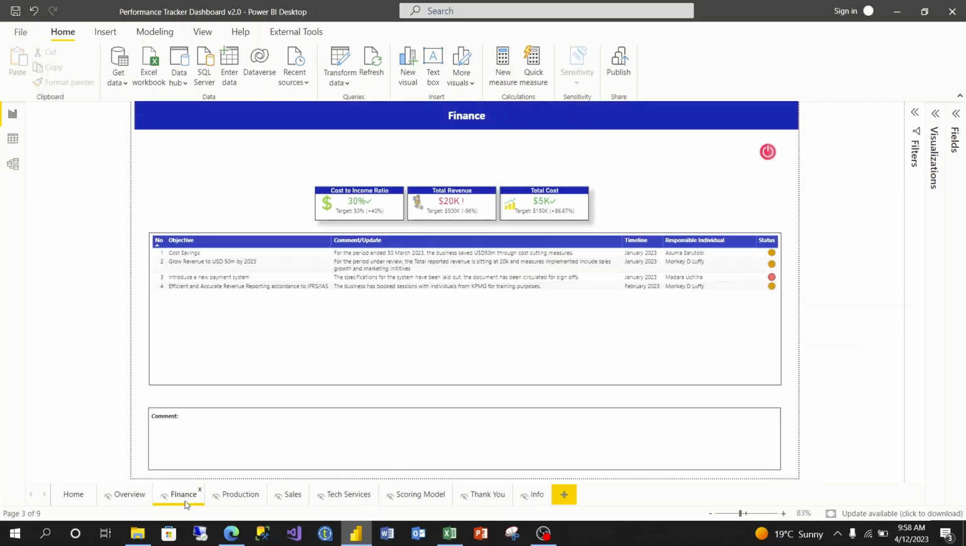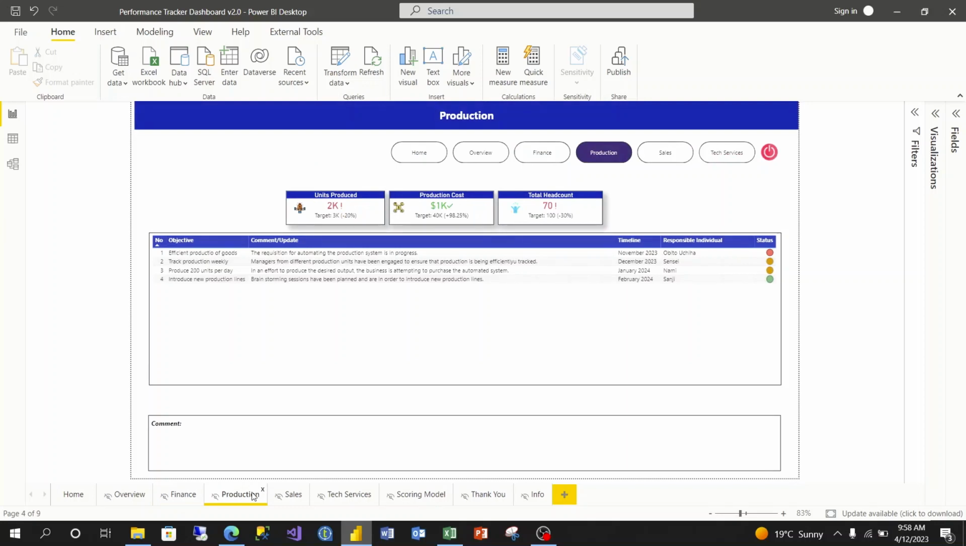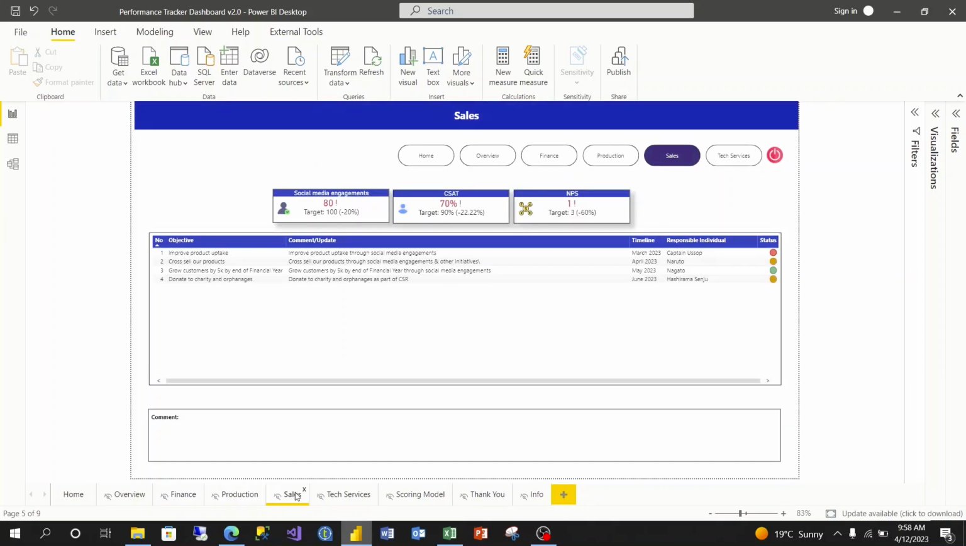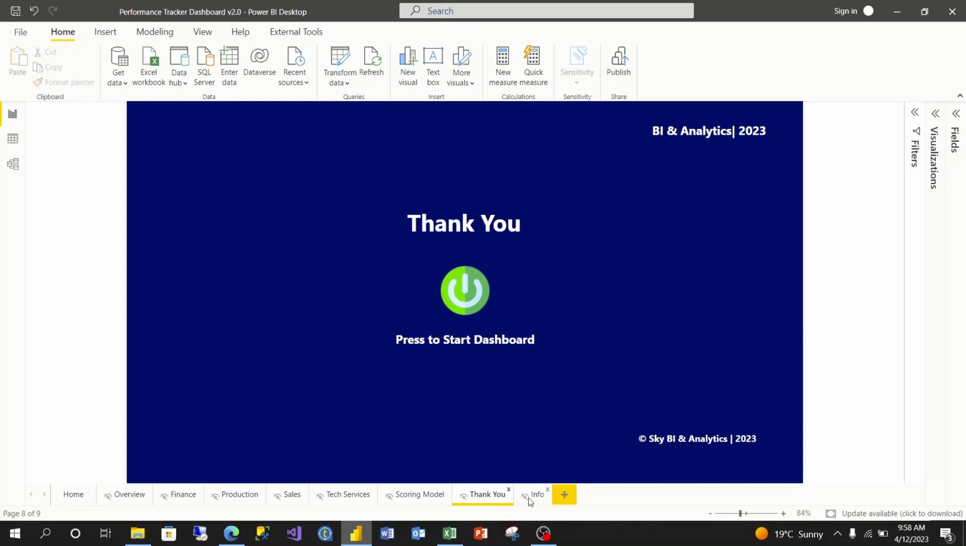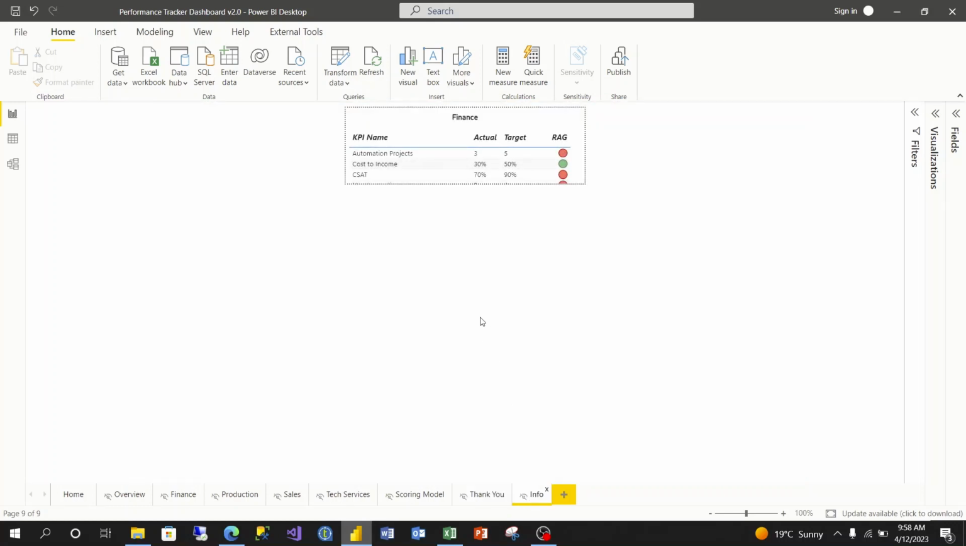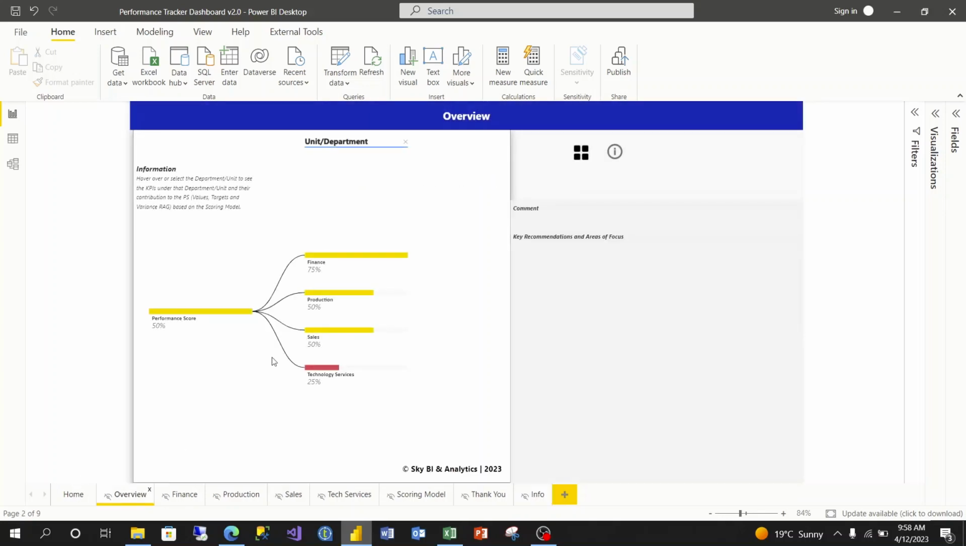And as you can see, this is the overview page, finance, production, sales, technology services, the thank you page, and the info. This is just a tooltip page that is being used on this overview slide. So this is what I designed.